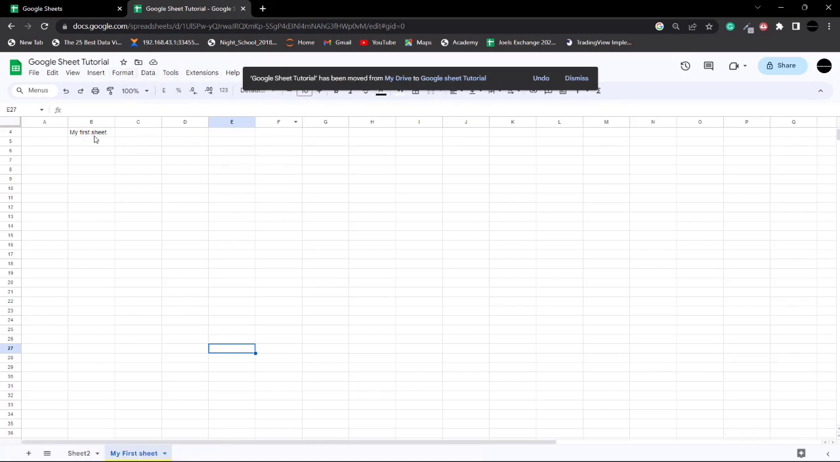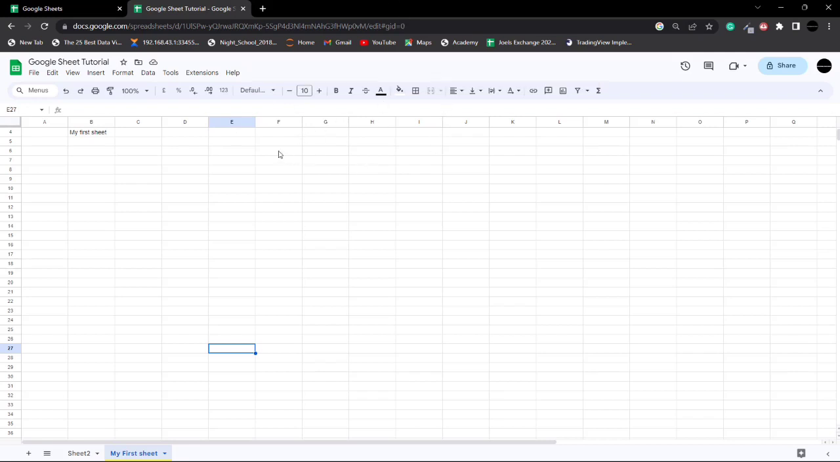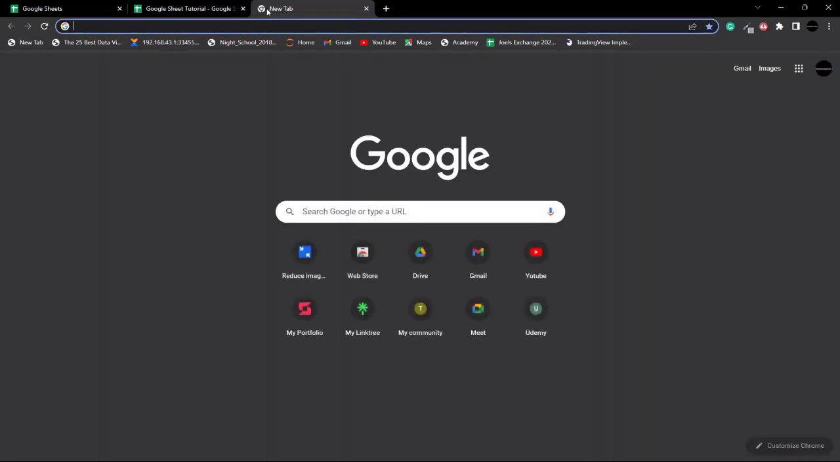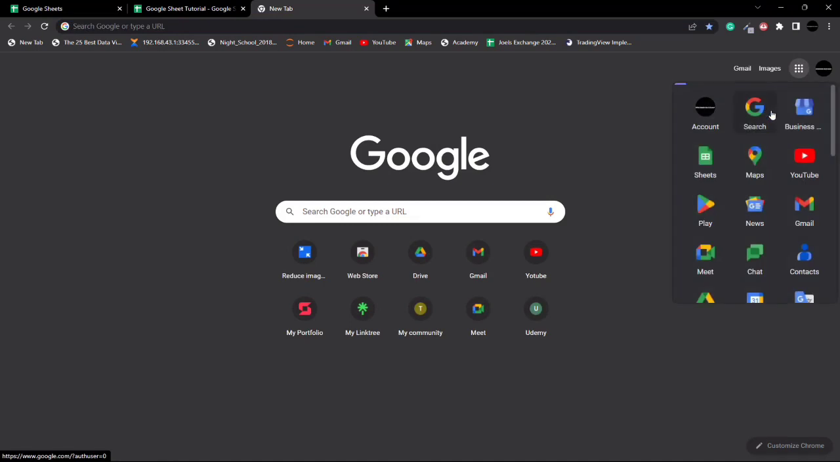Good. And then if you want to access your file directly from Google Drive, what you do is just go ahead and open your Drive. Let me open a new tab now. Just go ahead and open your Drive.